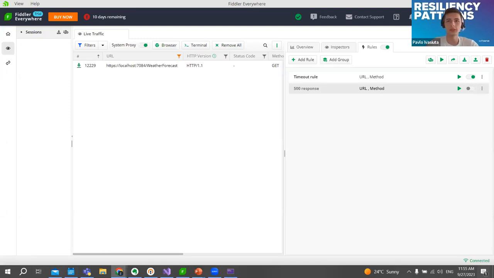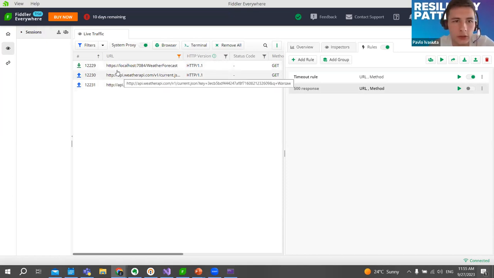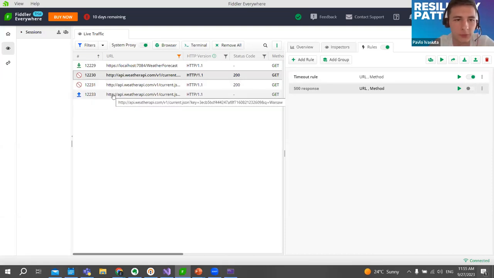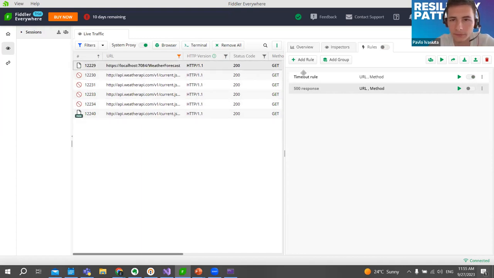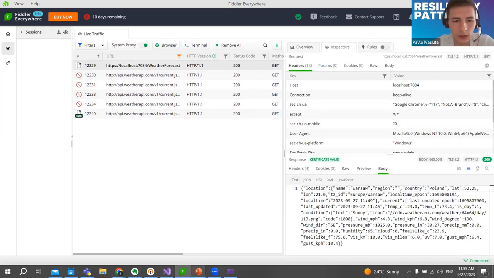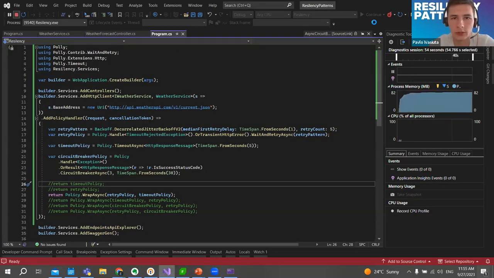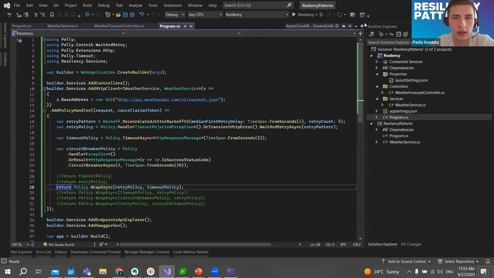So for now, when I'm sending the request, it just waits for 5 seconds, and after that it will not wait for the response, and since the response didn't come, it tries one more time, and then one more time, because we have the retry pattern specified. Just in case the issue has been resolved, it will get a success response on, for example, the fourth retry, as you can see here. So let's check what will happen in case we change the order and how the system would behave.